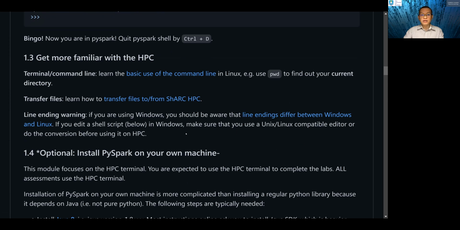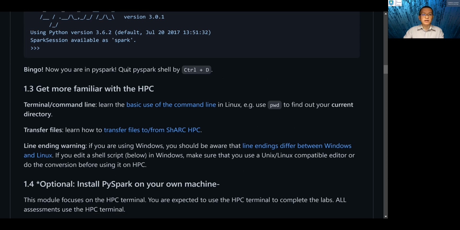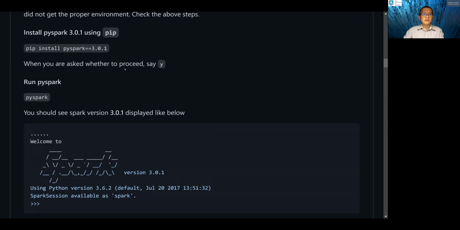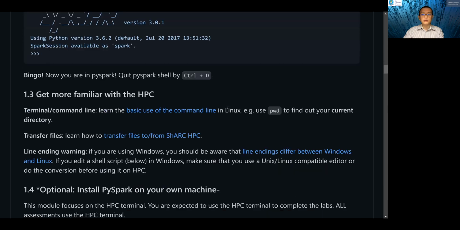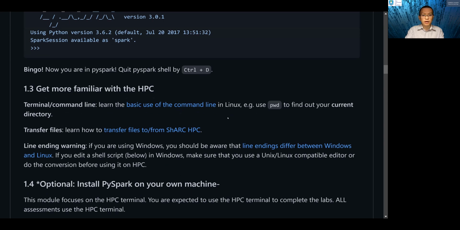For example, if you create your script file in Windows, you may have a problem running it. It may give you weird errors on Linux. So make sure you use a Unix compatible text editor if you use Windows. But you can directly edit the file using MobaXterm.